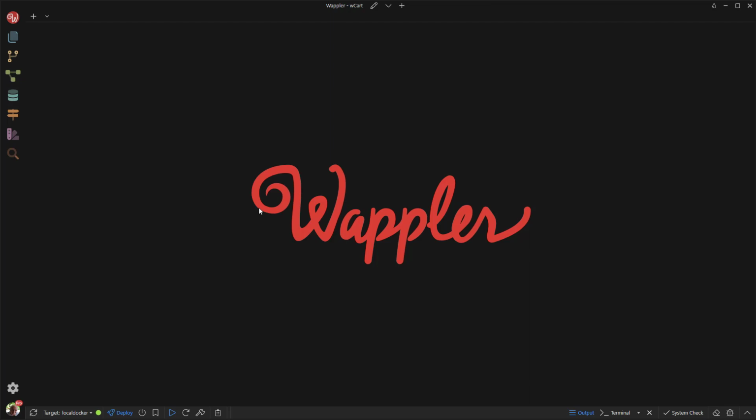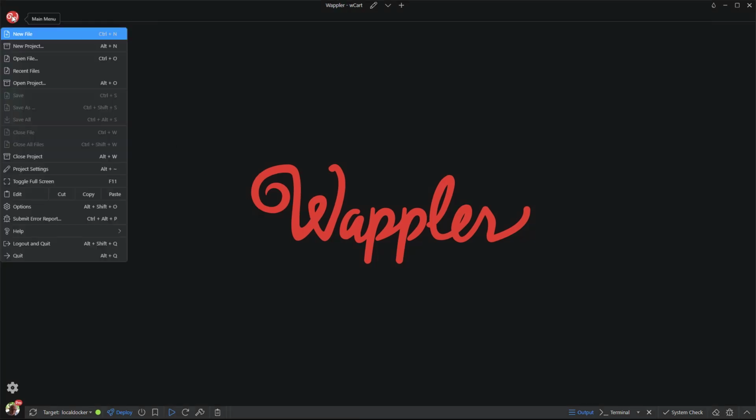Wappler's user interface is minimal, intuitive and easy to use. It consists of a number of panels needed in your workflow. But before I discuss the panels, there are a number of functions that apply to the Wappler program. Starting top, left, there is the main menu hidden behind the Wappler logo.